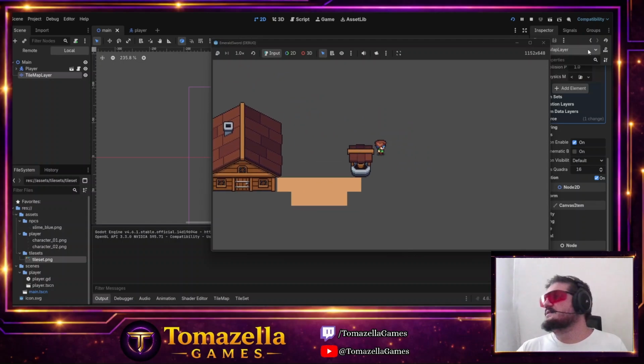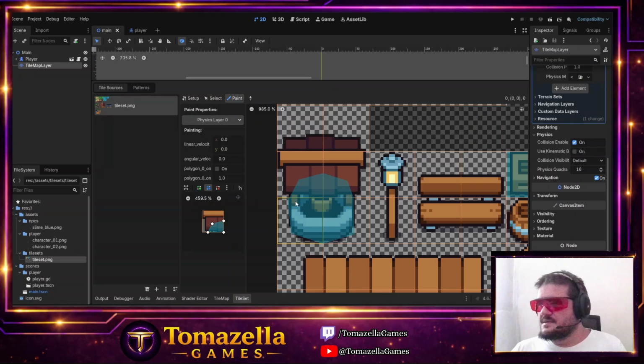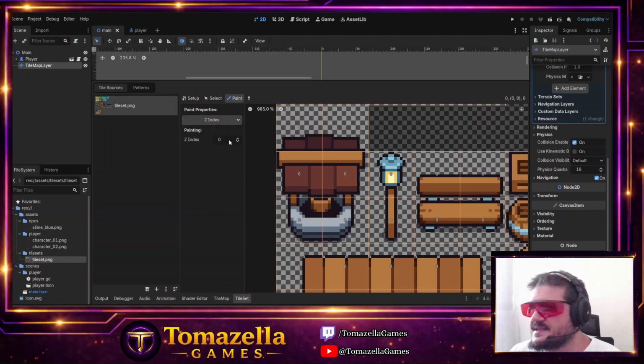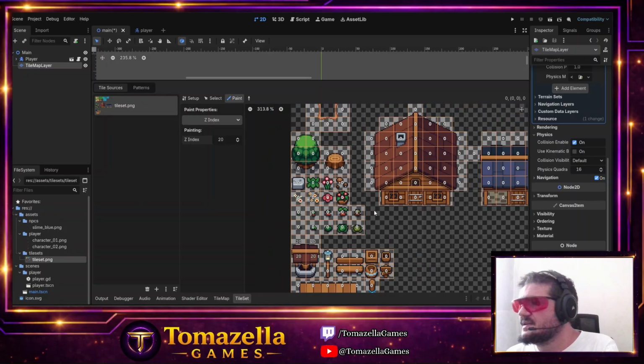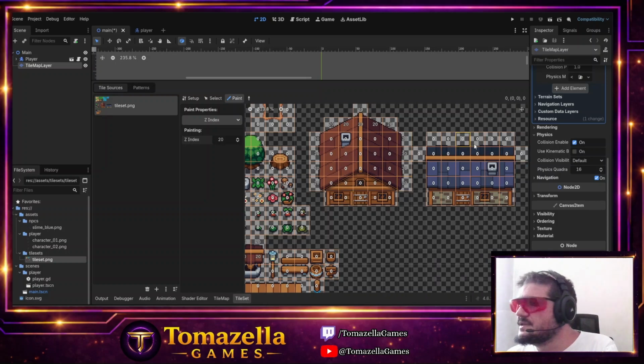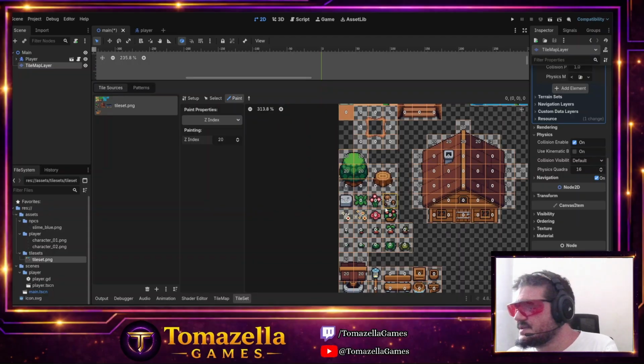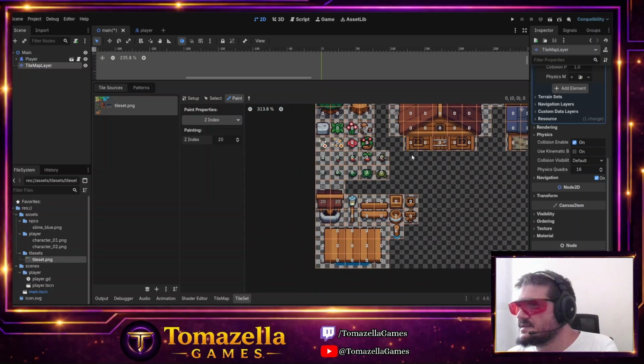Can I add the player specifically here? Oh, Z index. Amazing. 11. Let's try 20. So rooftop will be 20. Here 20, here 20. Should be 20. Not you. Let me see if I have more 20s.